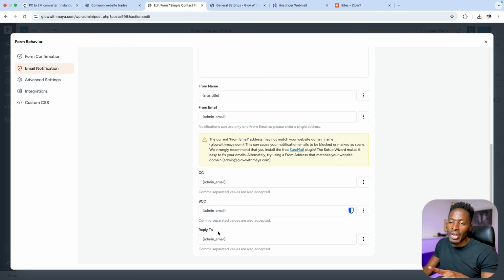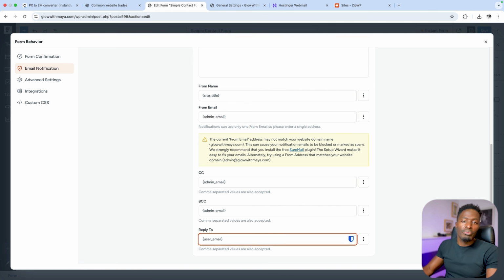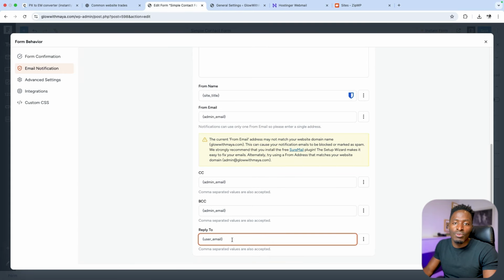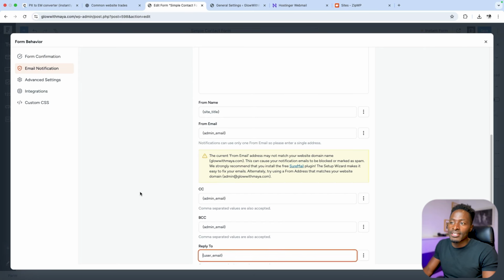When you say reply to email and then you come here and say choose user email, that means that when you hit reply, the email that someone feeds into the form as their email will be the email where your response will be sent. I hope this makes sense.